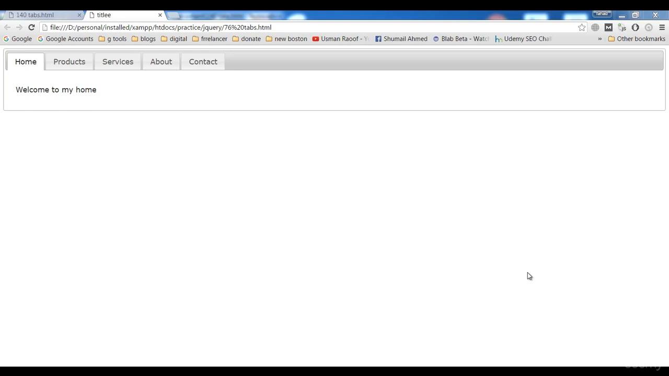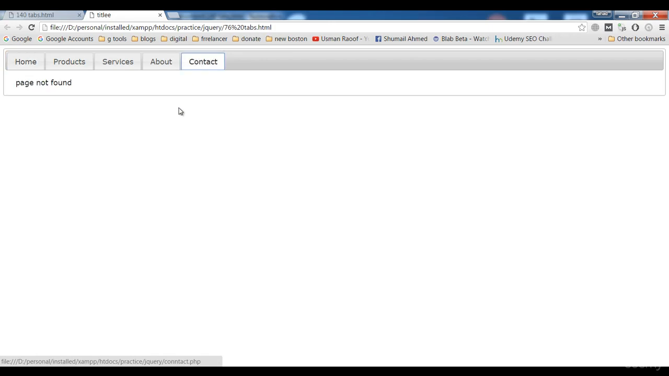In this lecture, I'm going to build another functionality that is related to the tabs. So first of all, what is this functionality? Here you see that this is the home, this is the products page, this is the services, about and contact. And when you click on it, it will load the content of the products, services and the about. And here is the contact, and when I click on the contact, it gives us the message the page is not found. So we also need to build this functionality.